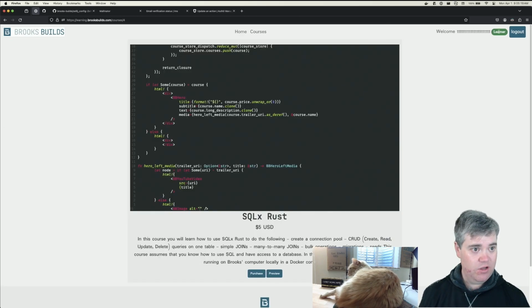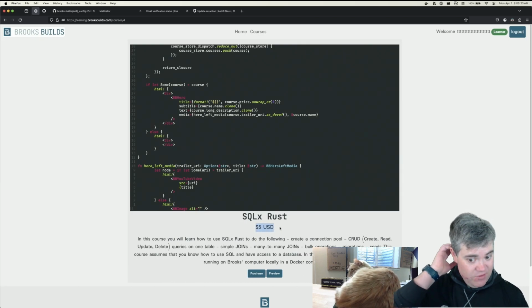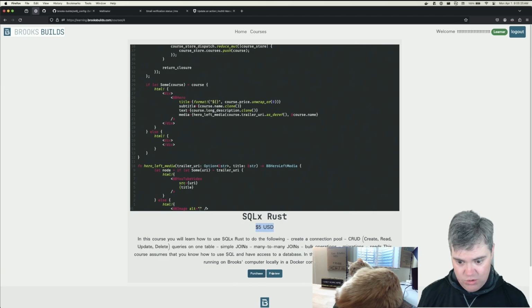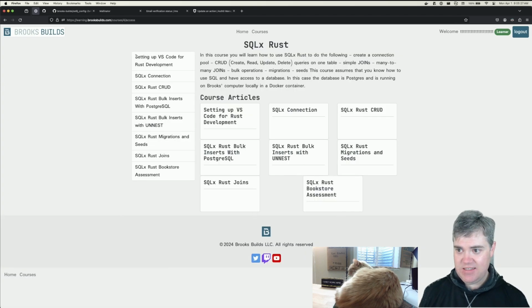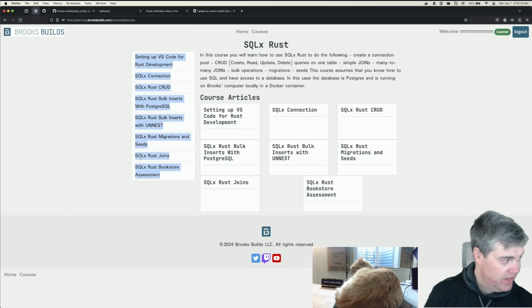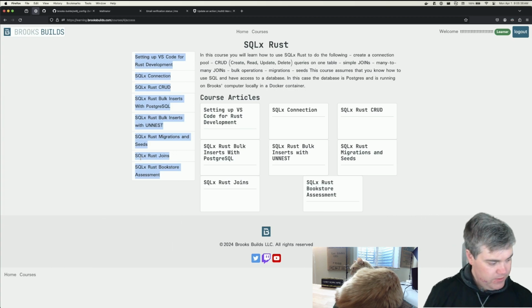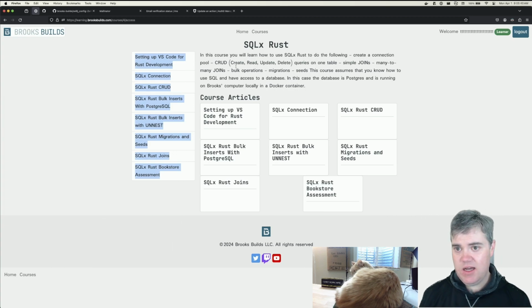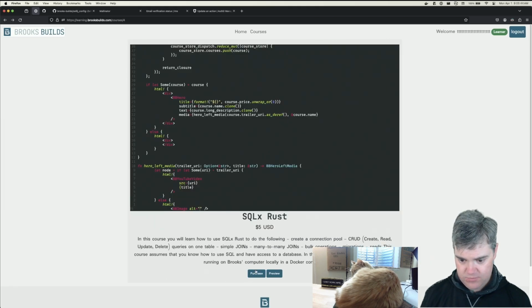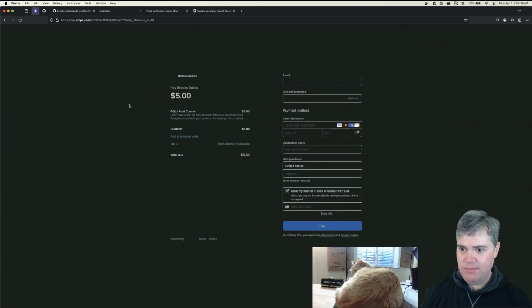For example, a learner right here now wants to come in, and I'm selling this for $5 USD. So if you want to take a look, this is all of the articles that you would get if you were to purchase it. And when we go to purchase this, it sends you to Stripe.